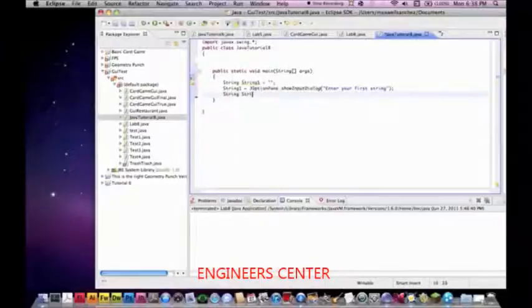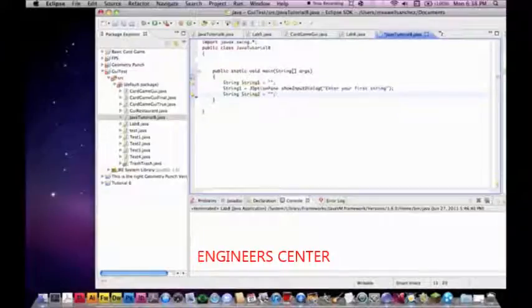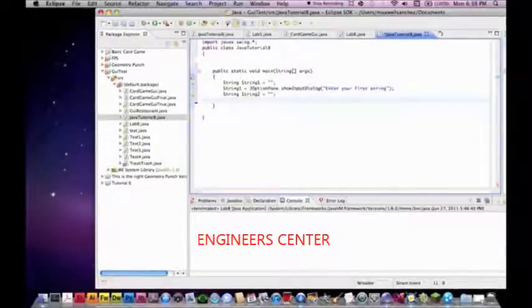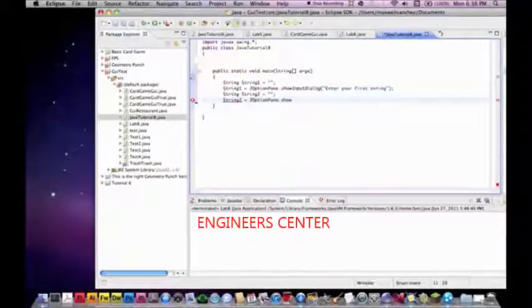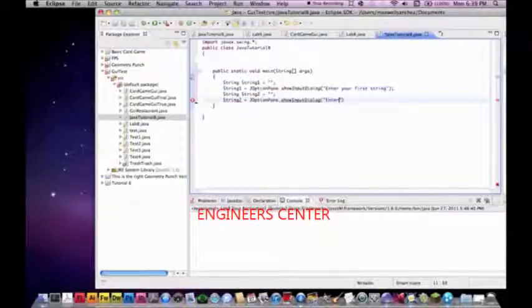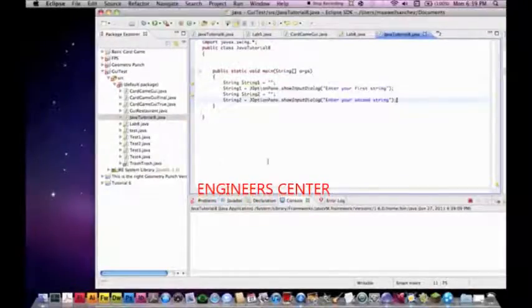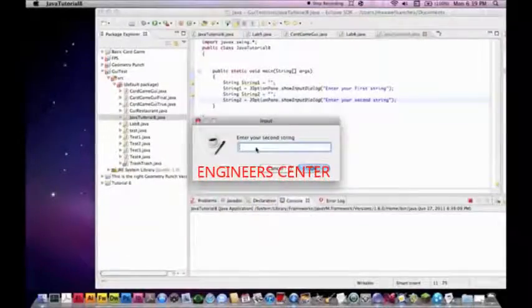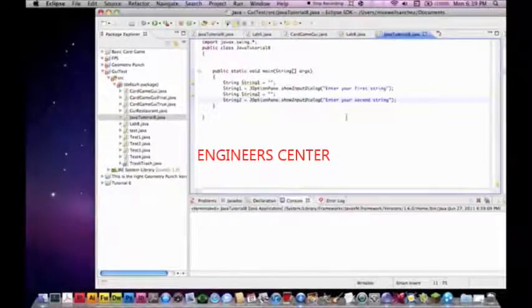And then I'm going to make a string, string 2, and set that equal to another empty string. So we're going to say string 2 is equal to JOptionPane.showInputDialog, enter your second string. Okay? So now if we run this, and our little jar launcher starts up: enter your first string, enter your second string, and now they're inside the program, but I didn't tell it to do anything with those yet.